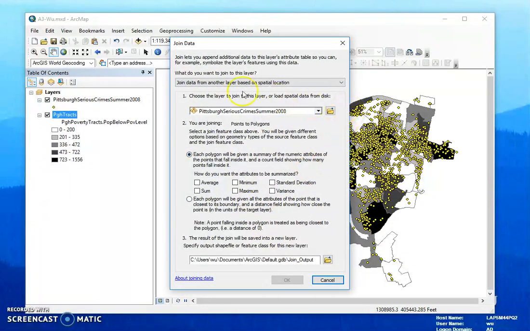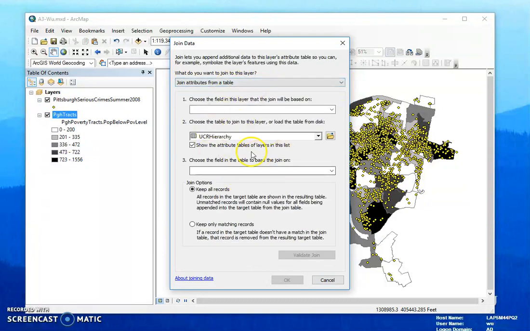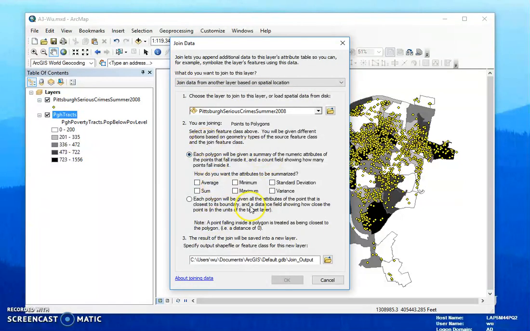Now there are two kinds of joins. Join data from another layer, yes, that's spatial join. Some of you may have that set up for table. This is for table join. We are not doing table join. So make sure that you go to spatial join. The things in here, of course, would be different. To do a spatial join, you are starting with the polygon map. Now you want to introduce the other map layer to do the spatial join.